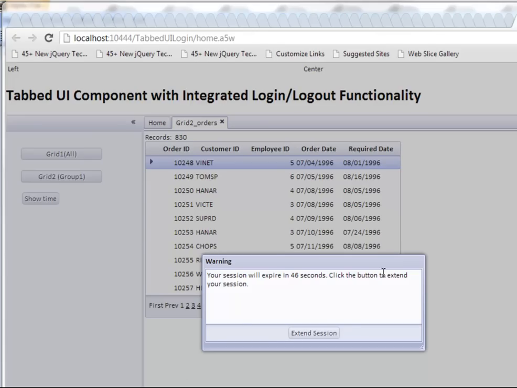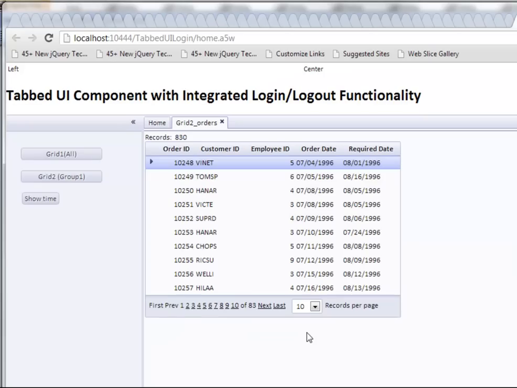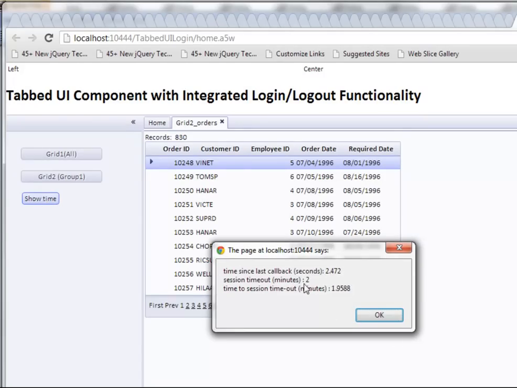At any point while this dialog is displayed, we're free to press this button, which will make an AJAX callback, a dummy AJAX callback, and then extend the session. So I'm going to go ahead and press this button, and that causes the session to get extended. Now if I look at the button again, I can see we have our full 2 minutes again until the session expires. I'm going to pause again now and let the dialog come up once again.